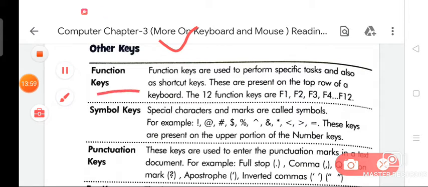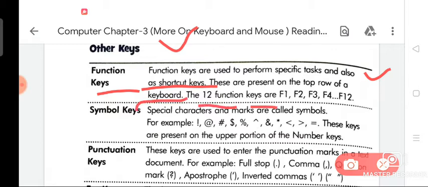There are a lot of keys under the other keys. Number first is function keys. Function keys are used to perform a specific task and also as shortcut keys. These are present on the top row of a keyboard. The 12 function keys are F1, F2, F3, F4, F5 dot dot, F1 to F12.